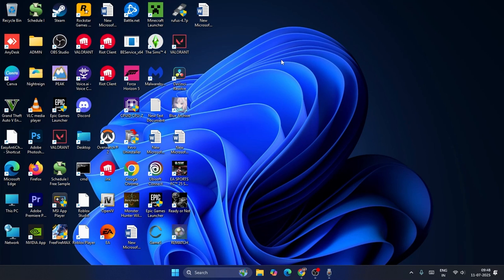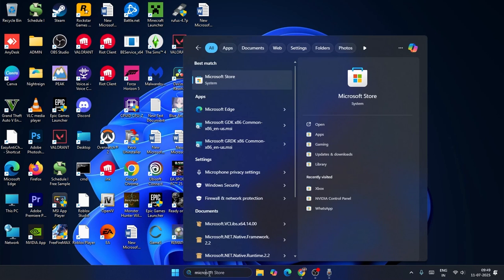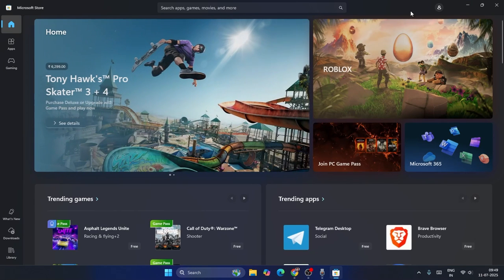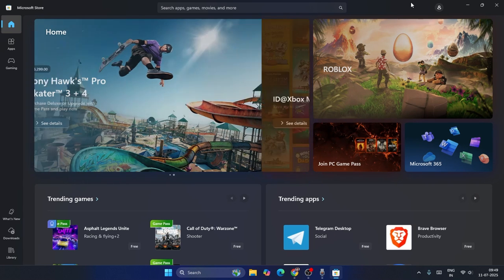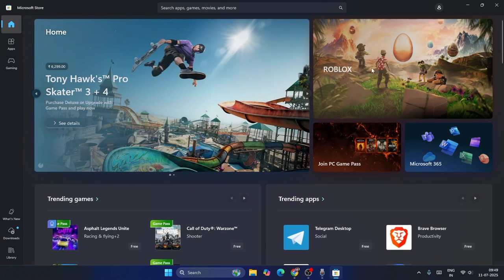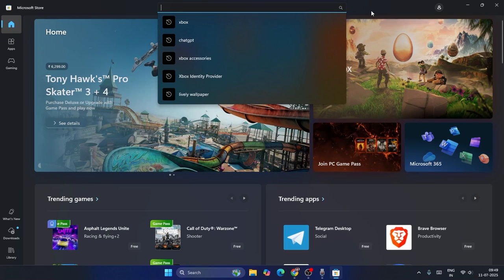The first and foremost step is to go over here, search for the Microsoft Store, and get into the store. Once you get into the store, click on the icon. As you can see, I have already signed out from the Microsoft Store. If you're already signed in, you have to sign out. If you're already signed out, then you have to sign in back. Then you can go for Minecraft.